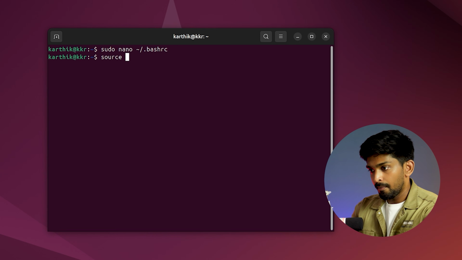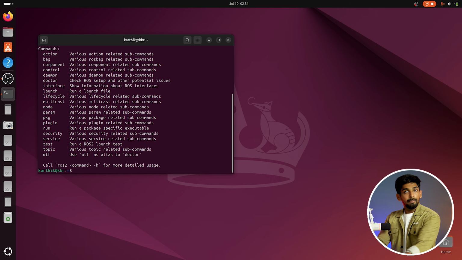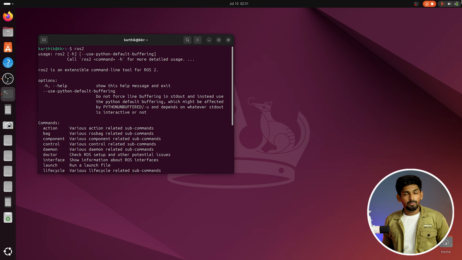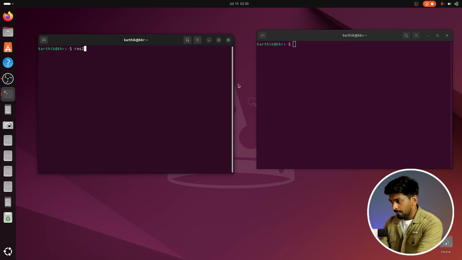After adding the source command, you need to source the .bashrc once. So source ~/.bashrc. Okay, finally, every time you open a new terminal, ROS2 is there. Ubuntu will find the exact path of ROS2 every time you run the ros2 command. Let's try. Just open a new terminal and type ros2. You can see the set of commands are there. ROS2 is working perfectly.